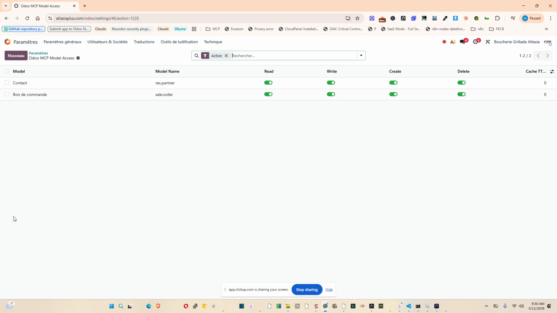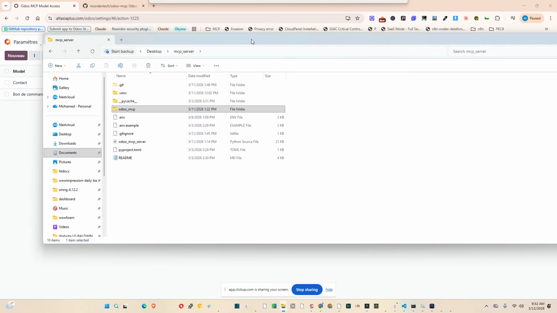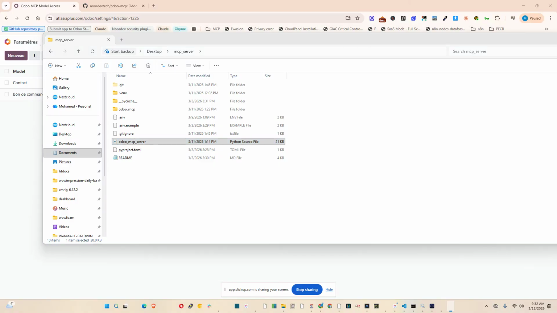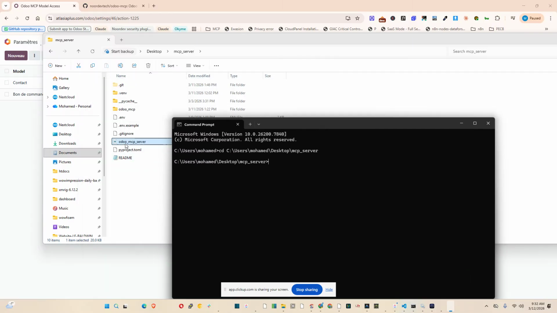What you need to do is the next step for your OpenAI or Cloud. So what we need to do exactly. So the next step here, you come back to the folder where you download the files at the first time. You will find this Odoo MCP server. So you have to go to your terminal. You have to open a terminal. Then you have to access that folder inside MCP server here, where this one is located.